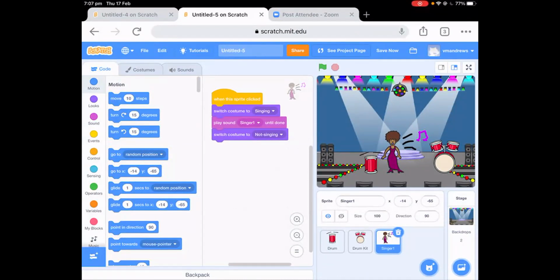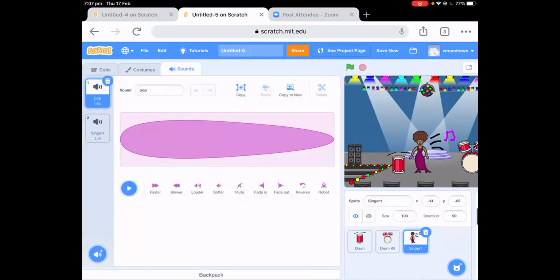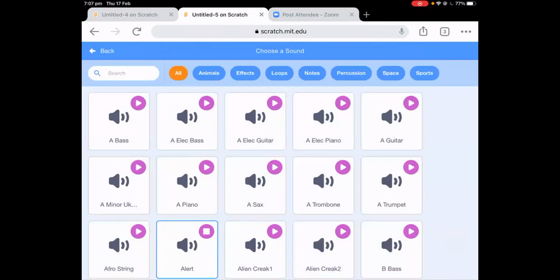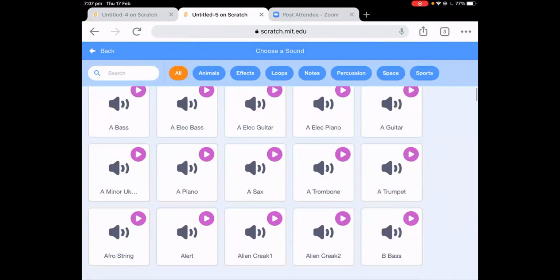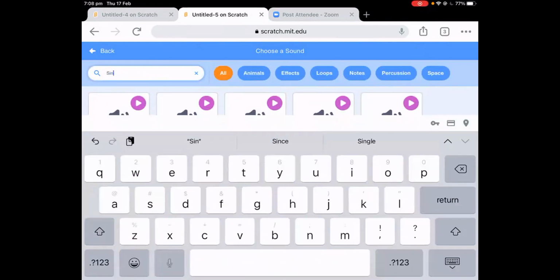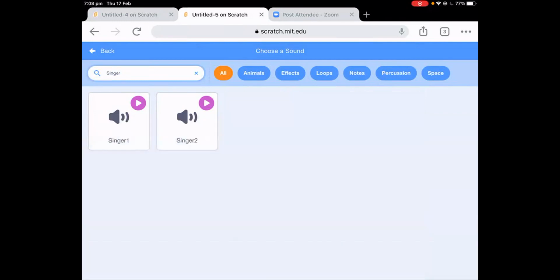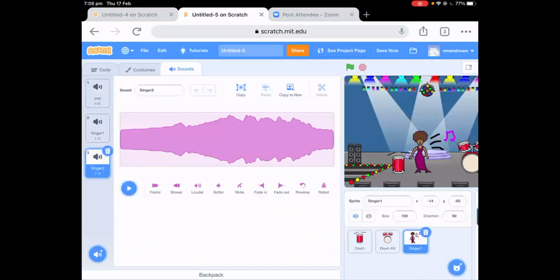Oh, okay. So I showed how to add the sound earlier. This one has both pop and singer one down here. But to add this to the drop down, you go to the sounds tab here, and then you click on the bottom left, see that sound sign with the plus sign here? Just click on that. And then you should be able to see this list of sounds. So you scroll down until you find the singer one sound. You can also search in the search bar if that's any quicker. So select the singer one sound.